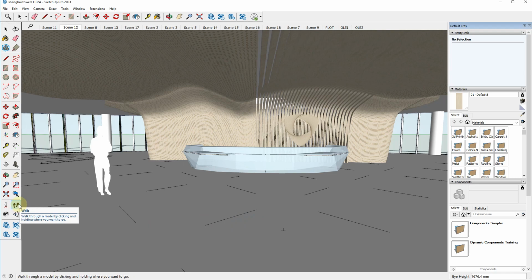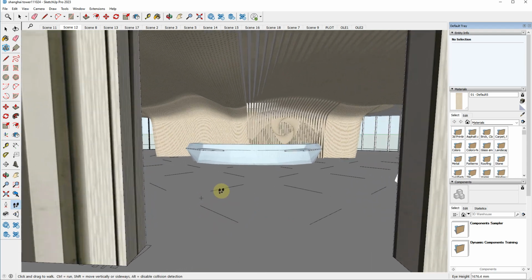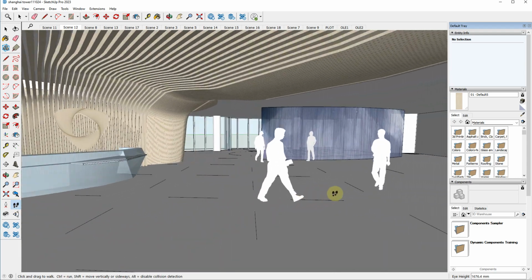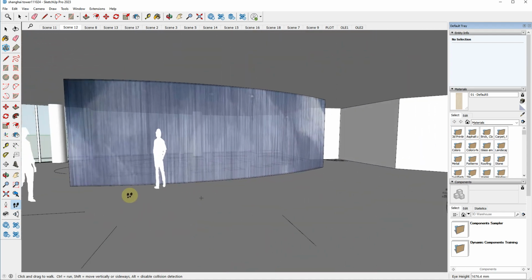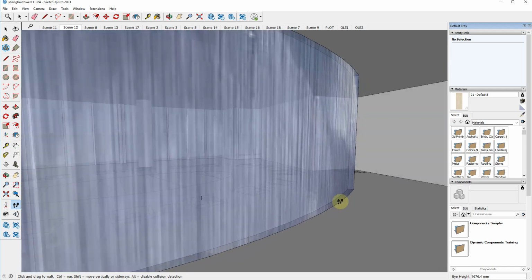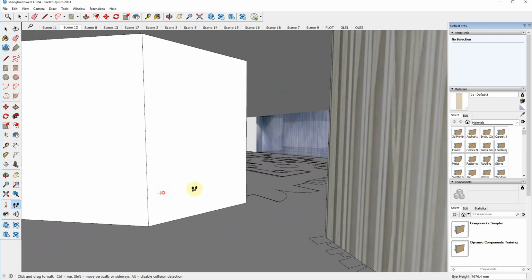What I was getting to was the walk. So you can click the walk and it'll actually let you walk around in a space. So it's a nice way for you to pretty easily visually move around inside of SketchUp and let you visualize what a space looks like.